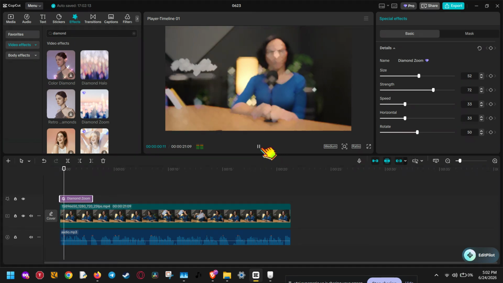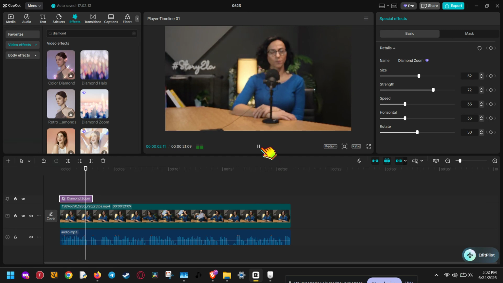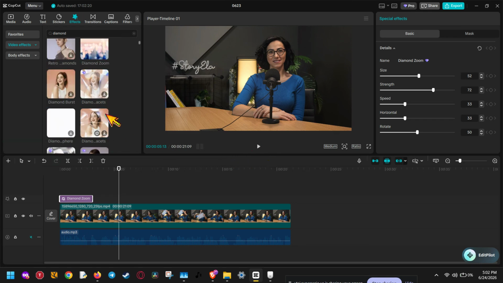Also keep in mind that this is a pro feature, so depending on your account, you may need CapCut Pro to use it. If you're on the free version, you can still browse effects and look for alternatives that give you a similar result, including using the web version of CapCut or checking other free options inside the app.